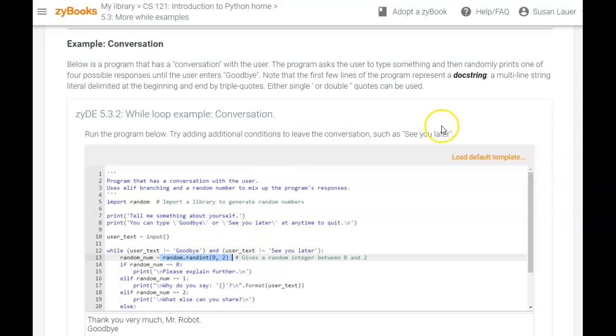The other concept is if we add another "see you later" here. Originally, if you say goodbye, you're going to get out of the loop. Here, the statement for the user is you can type goodbye or see you later at any time to quit. If I negate this, which is user text is not equal to goodbye, the original one they had in here, then I'll go through the loop. But if I negate this, I also have to negate the or, and the negation of the or is an and. So this logic can be very tricky.